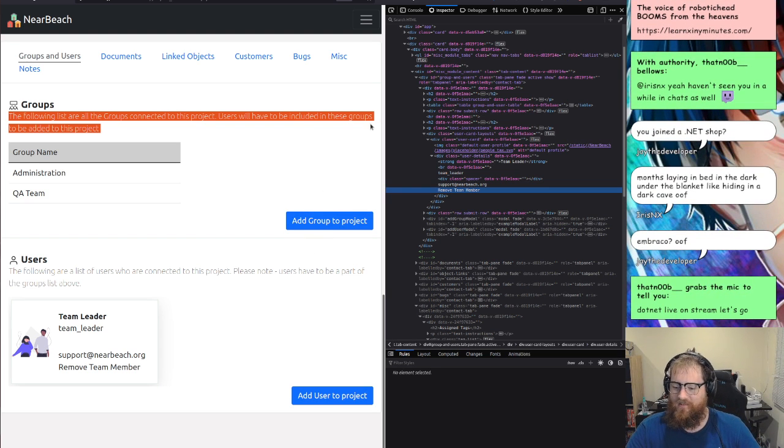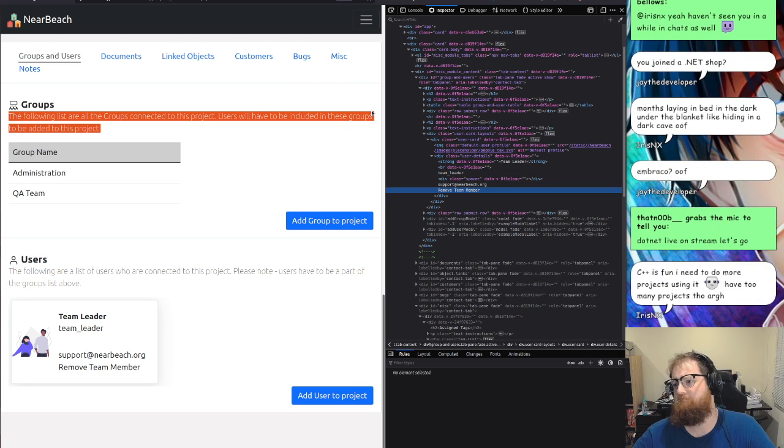.NET live on stream, let's go. Oh, maybe give me a month or two. So yeah, I don't mind Umbraco. I kind of like how it structures some things. It can be very structured. And then again, I like a lot of CMSs. And then there's Drupal. C++ is fun. I need to do more projects with it.